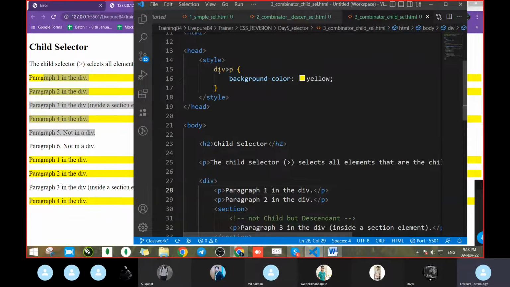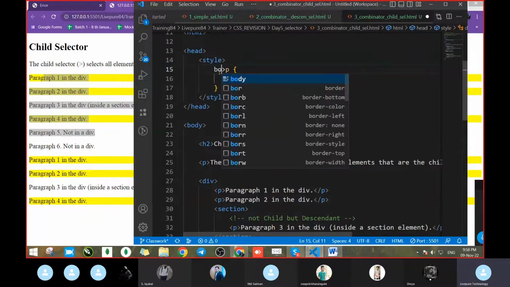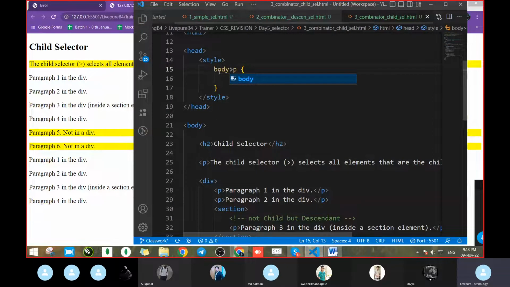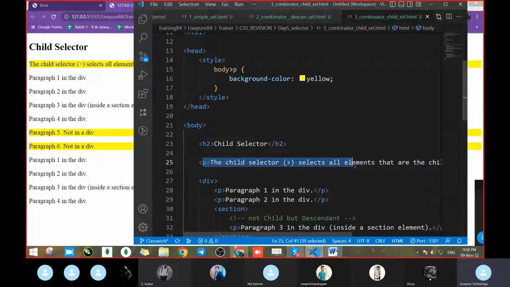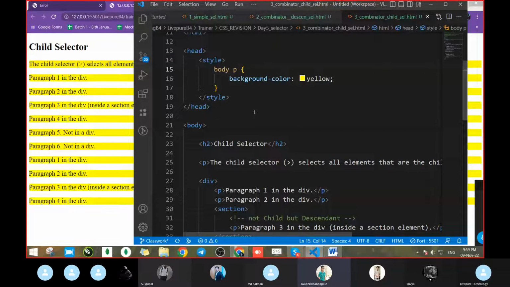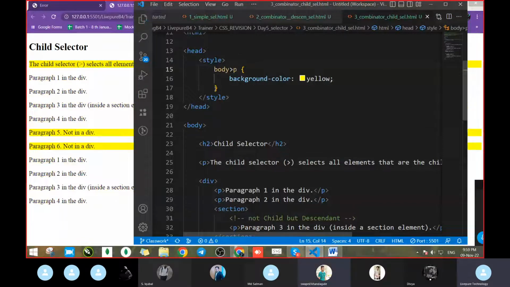Suppose here, yes, remove div, take body, just save. See, this P got effective, not these two, because that is not part of that one. But if you want a descendant selector, you can make that. Sir, direct child is the H2, no? Yeah, direct child, first one. But I had not taken H2. I took just a P. But if you want H2, then you can go with H2 also.